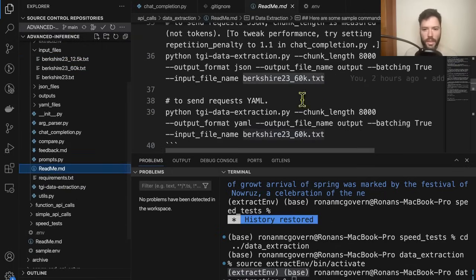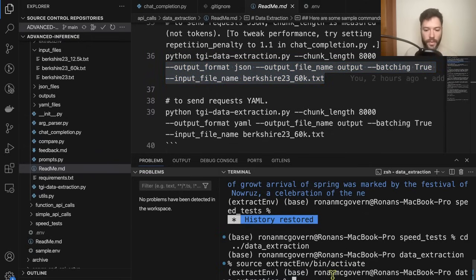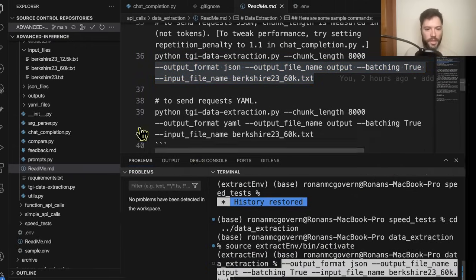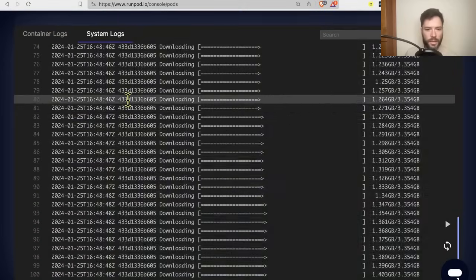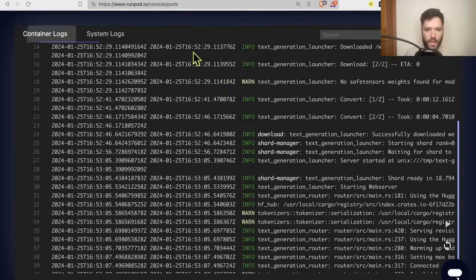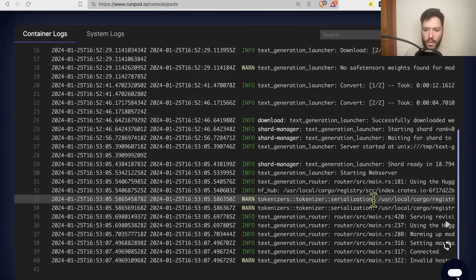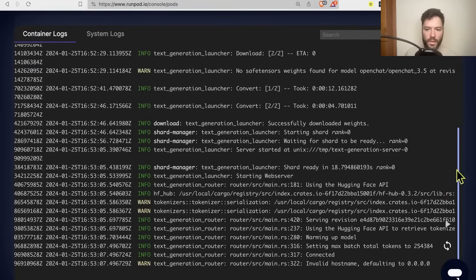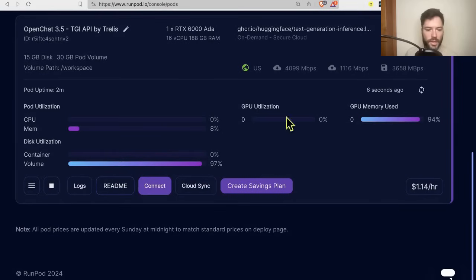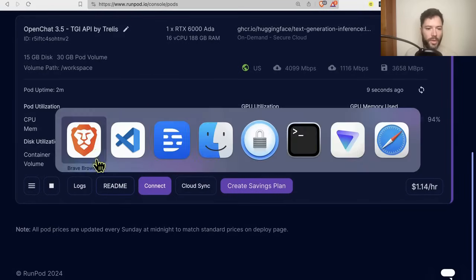So let's head back to the README and I'm going to run first off this TGI prompt here using JSON. Now, before I press enter, let's just check that the pod is running. So here we are with open chat, and it looks like the container is up, and when you see invalid hostname down here, that means that the API is ready to accept requests, and that's why the GPU memory is up as it should be.